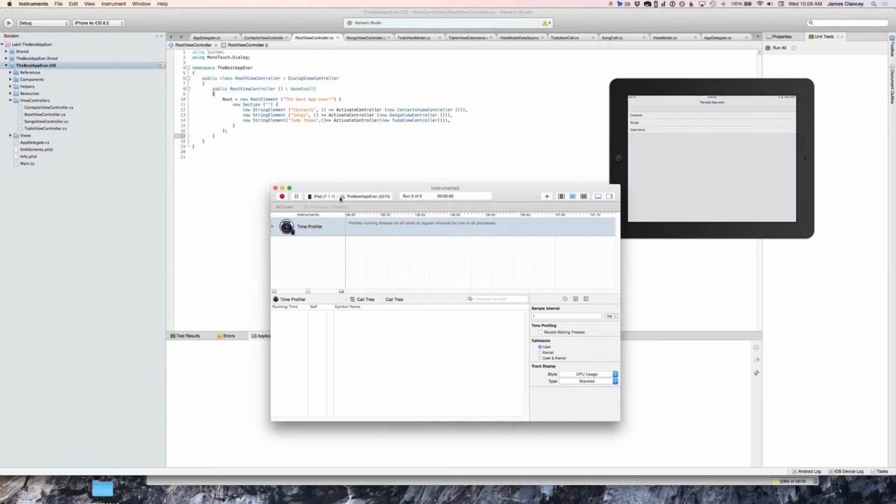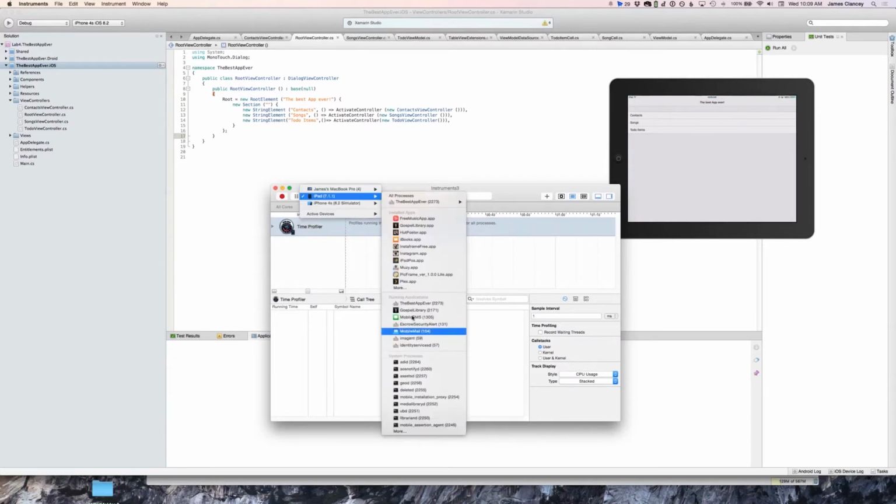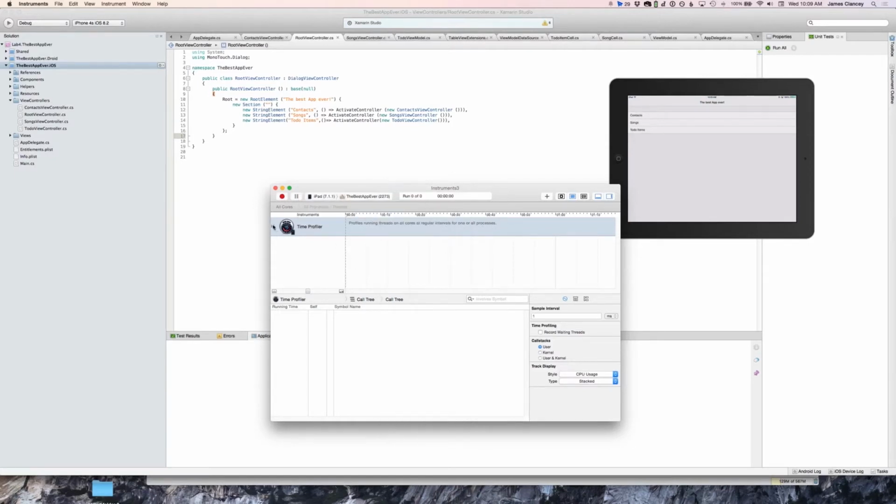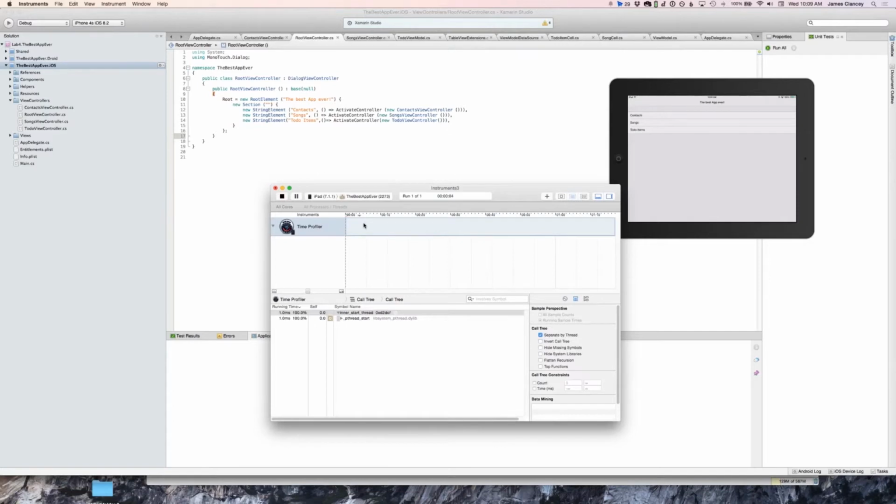I'm just going to choose it from the running list. You'll notice that inside there it shows all your apps that are installed and also your running ones. So I can actually just connect to an already running app. And I can just click record. And this thing's going to start doing stuff.